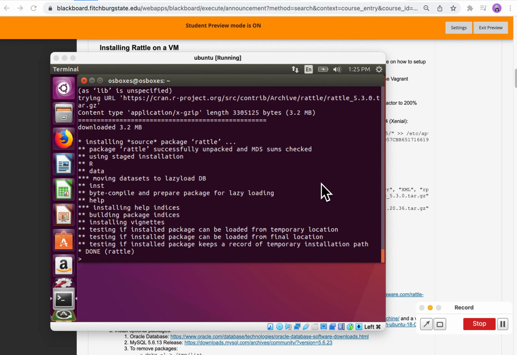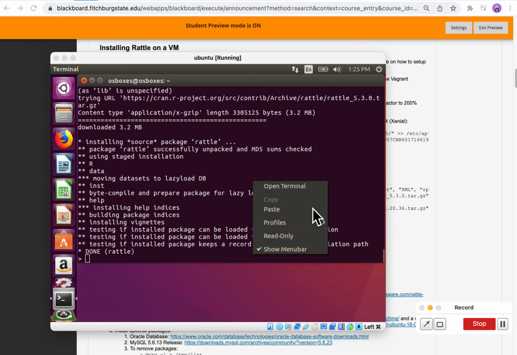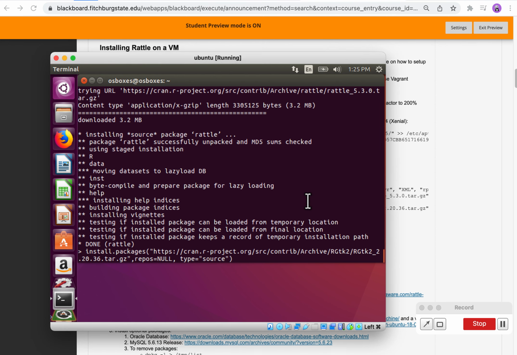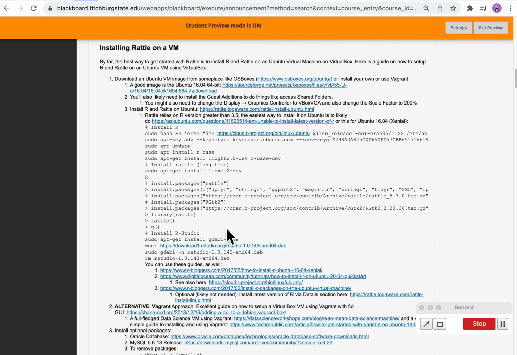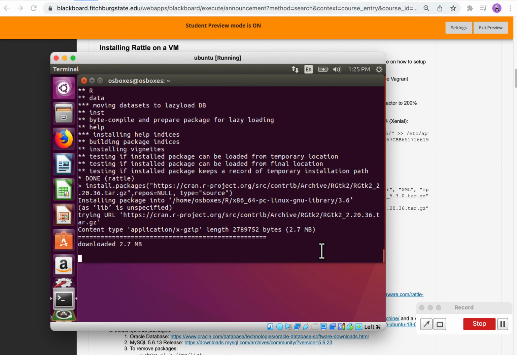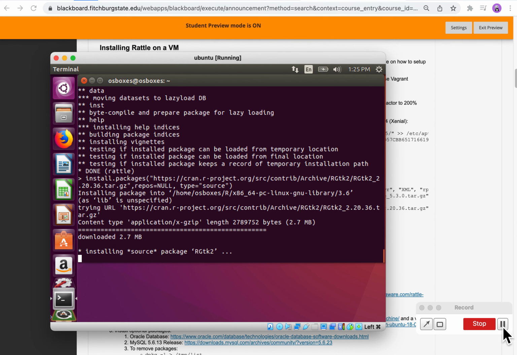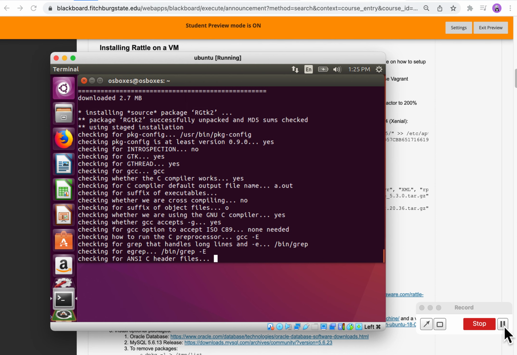Actually, I spoke too soon. We didn't need to pause it. It just did it. And here's this guy. Let's pop it in. And once that's done, then we'll be able to load the Rattle library. And if all went well, we will have Rattle up and running. So it's downloaded. Let me pause it. This might take a little bit.